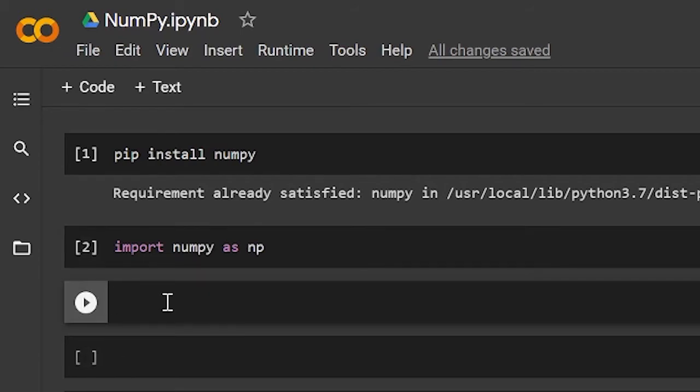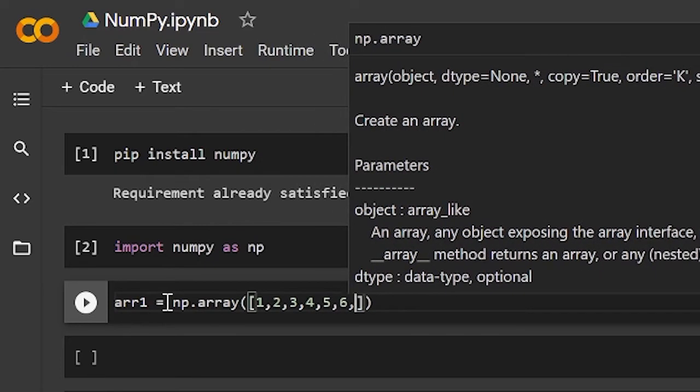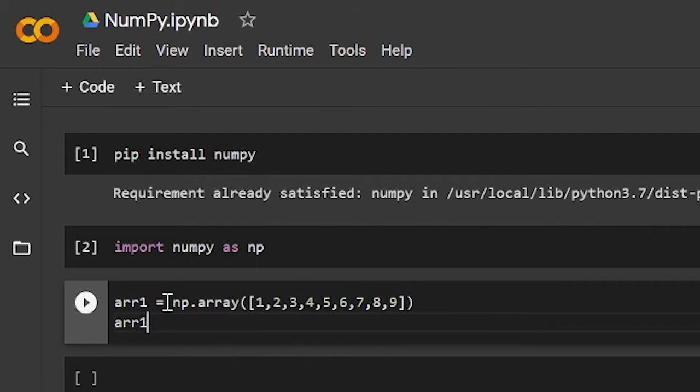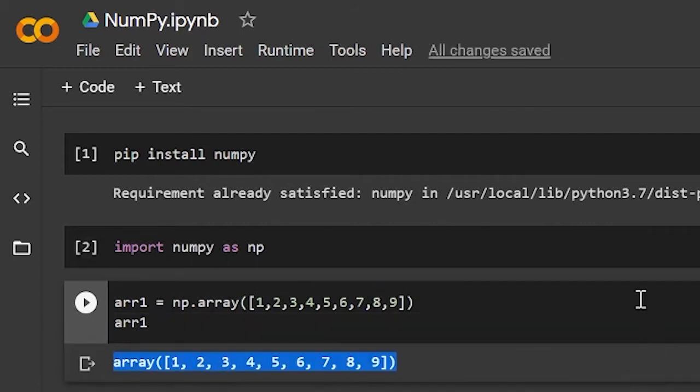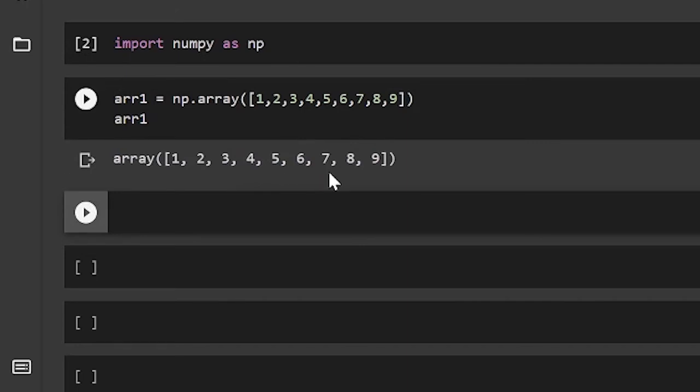Alright, so first, to just get started, I'll create an array. I'll call this array1, and I will set it equal to np.array 1, 2, 3, 4, 5, 6, 7, 8, 9. Now let's take a look at our array, and we see there's our array. So we can create a new array. I'll call this array B, and we can create this new array from array1 using something called slicing.